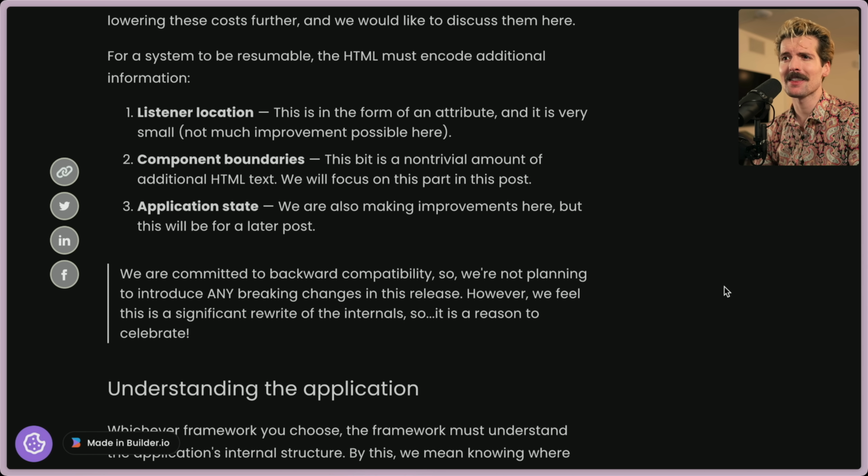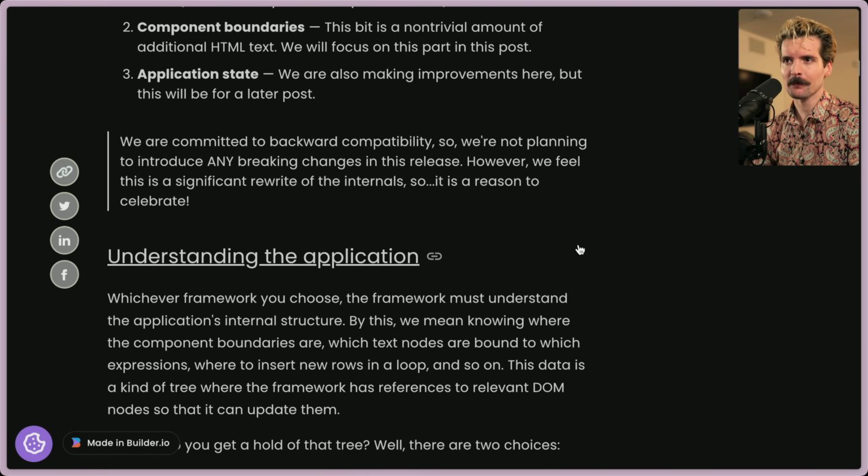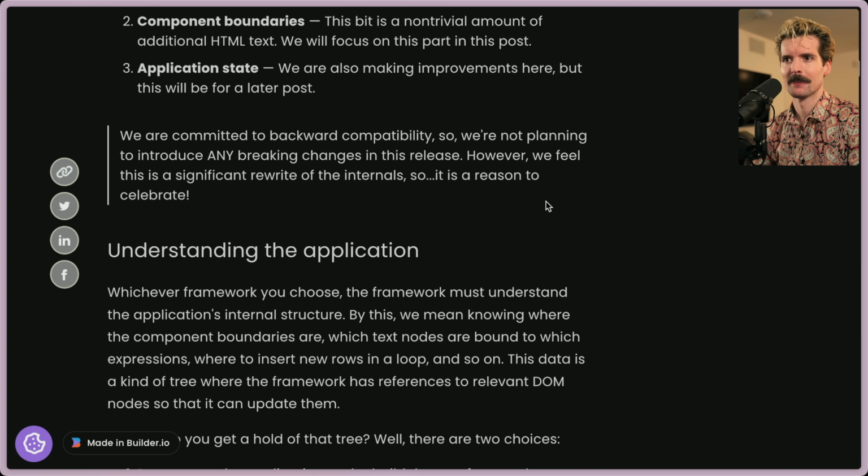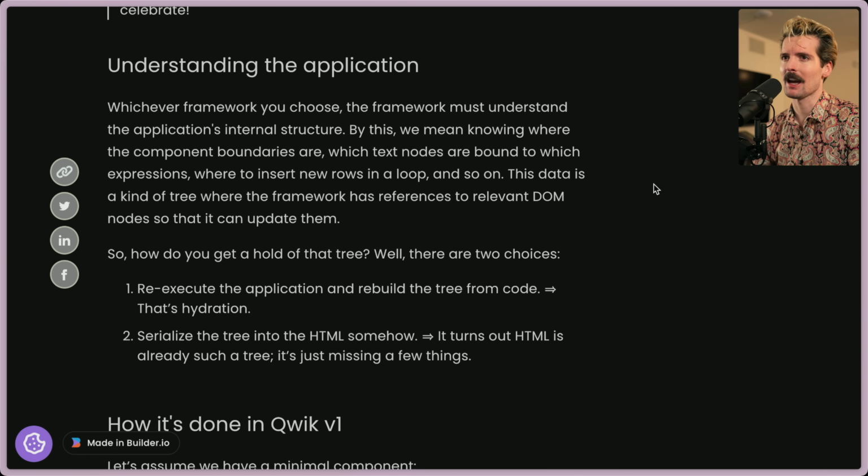Interesting. Point three is the application state. We're also making improvements here, but this will be for a later post. Okay, I'm very interested in a Qwik post focused entirely on application state. That sounds very up my alley. They also call out here that they're committed to backwards compatibility, so they're not planning to introduce any breaking changes in the 2.0 release. However, they feel that this is a significant rewrite of the internals, so it's a reason to celebrate. Oh boy.